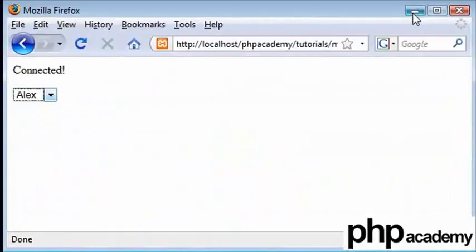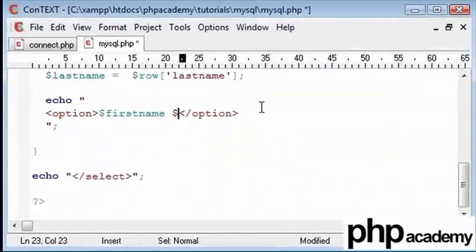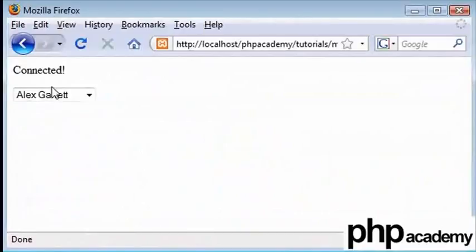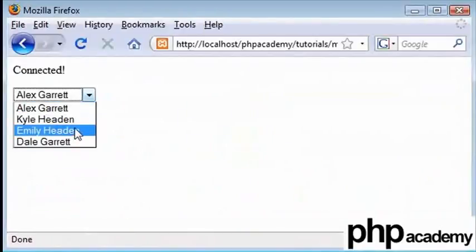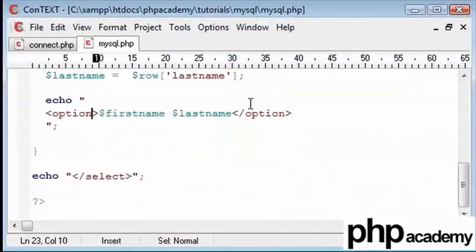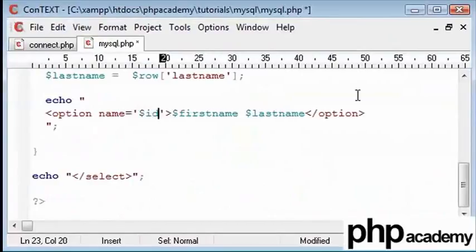Now I want to make this look better, and so I will say surname or last name in the code. There you go, refresh. This is a really easy way to use HTML code, isn't it? Now we're gonna talk about option. We need to have a name for each option, and the name for each one will be ID.